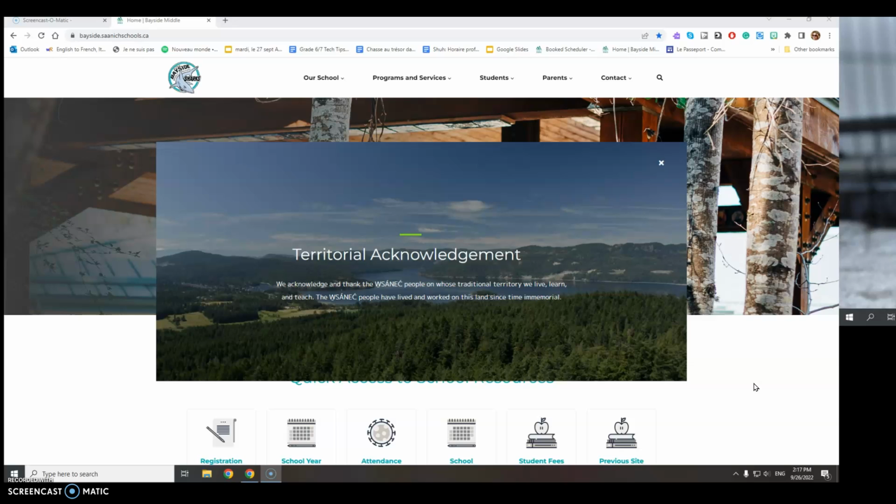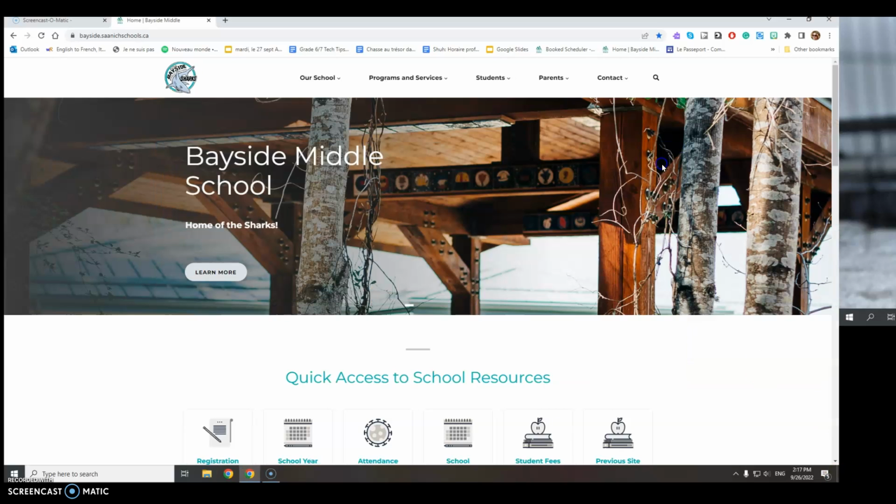I'm going to show you a quick way to access your new email from home and to go over how to log into your school Gmail or Google account. So here we go. Students and families, we have new Microsoft Outlook emails.